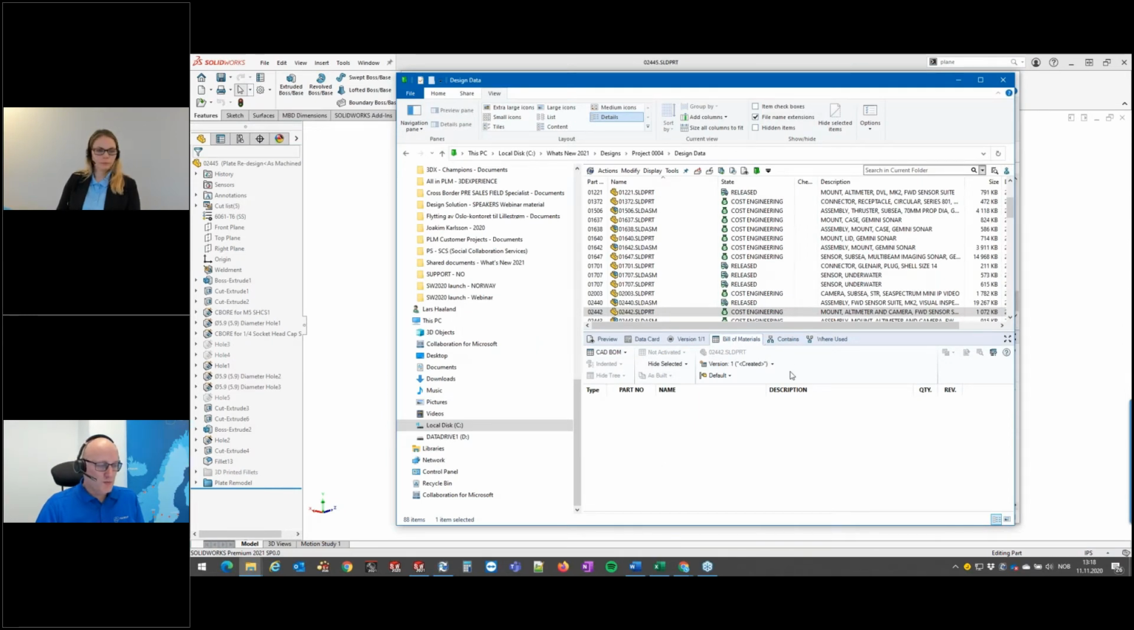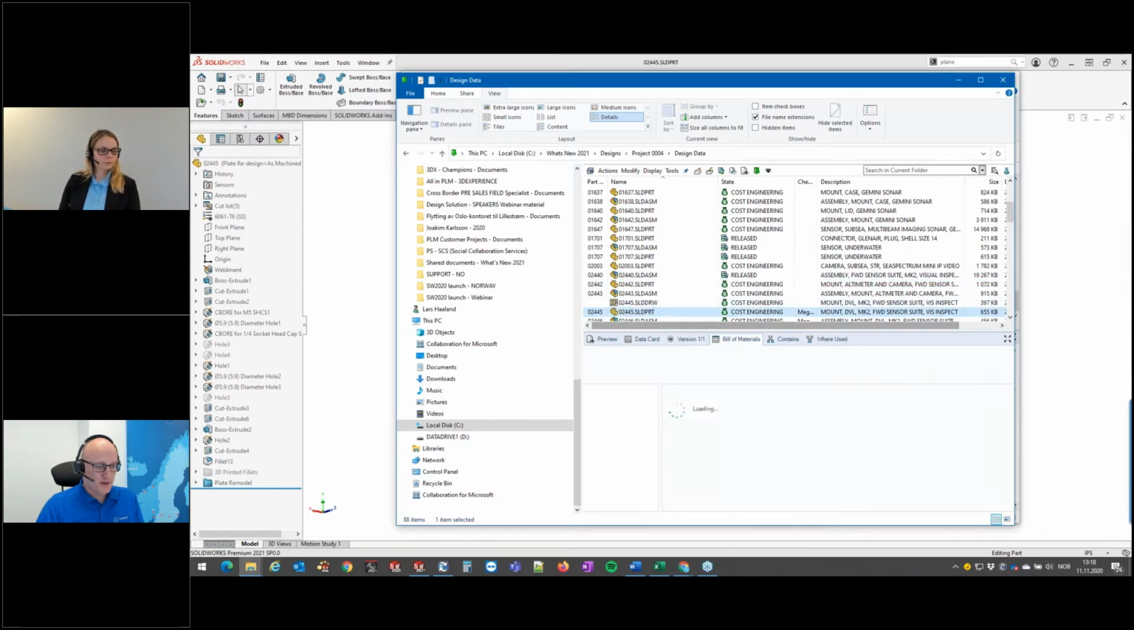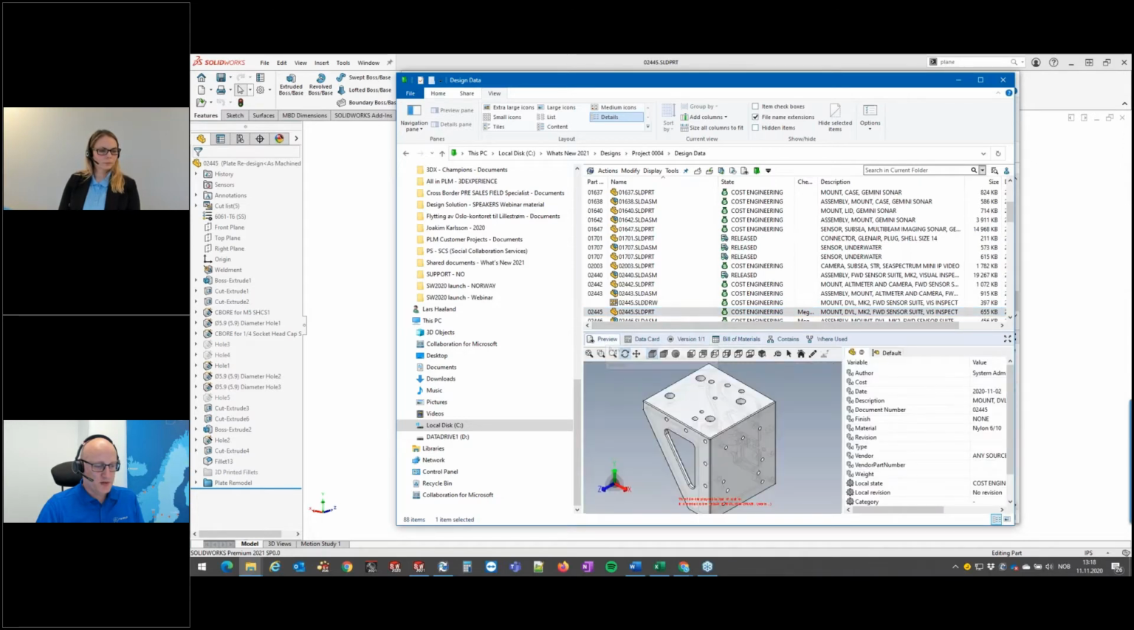So I want to make a change on one of these parts. I think it's this one. And right now, this part is manufactured by a 3D printing process. But we want to change it.